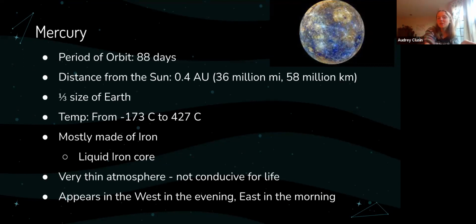But anyways, if you want to look for it, it's in the west in the evening, because the sun rises in the east and sets in the west, which means that Mercury also rises in the east and sets in the west. So if you want to look for it near the sun, look either after the sun has set, while Mercury is still there, or before the sun rises, so that the sun doesn't block out the light.